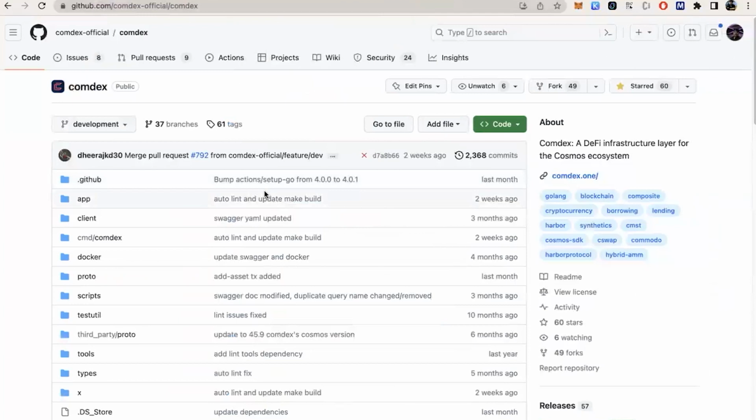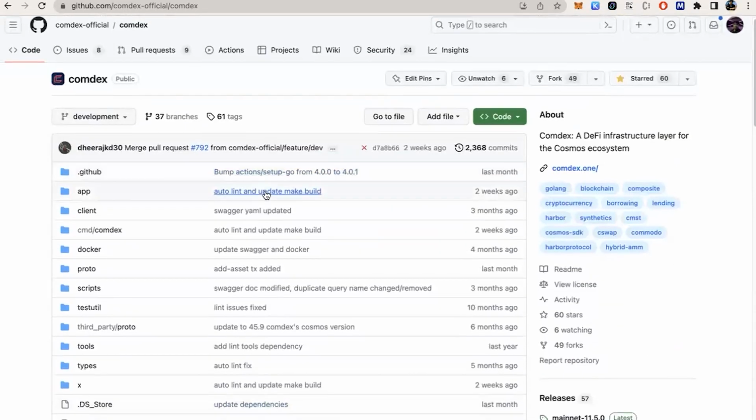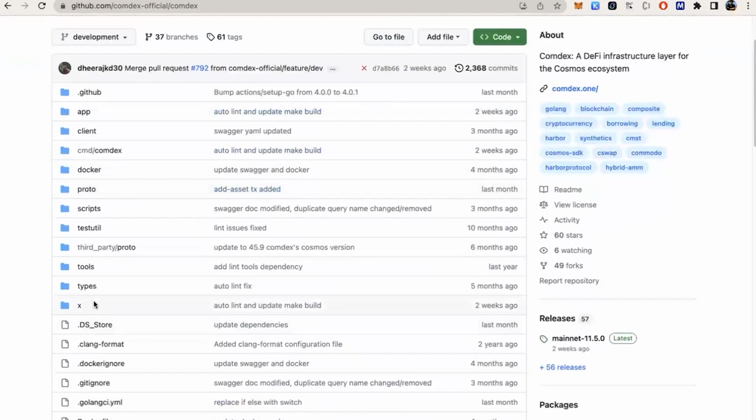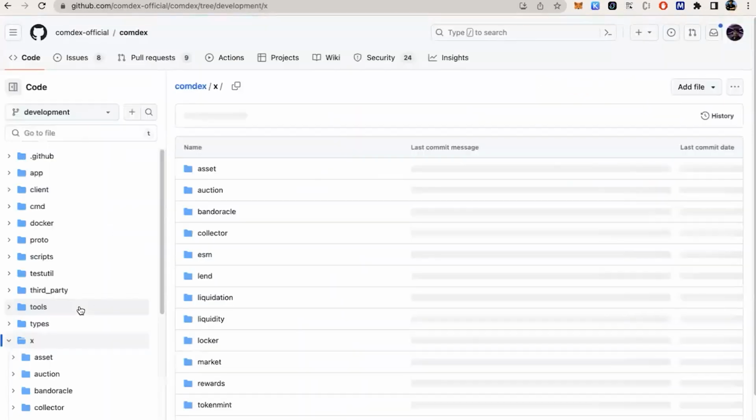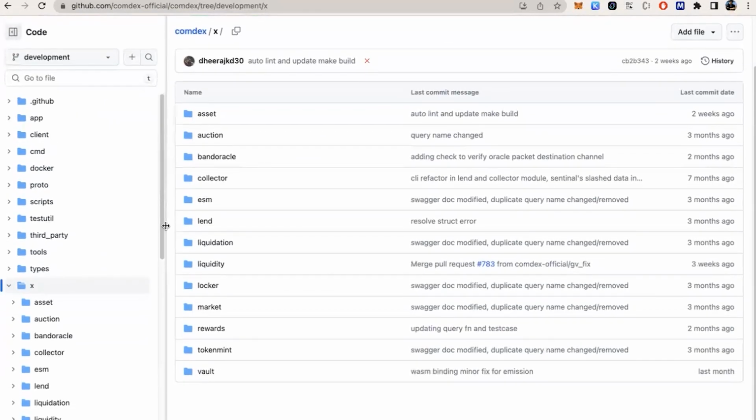So today we'll be learning about our own chain, Comdex, and its multiple modules. Starting from the Comdex repository, we have the x directory here. When you go into the x directory, you can see a list of modules. Each module has its own specific work.